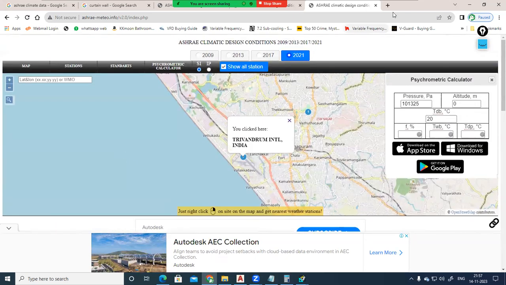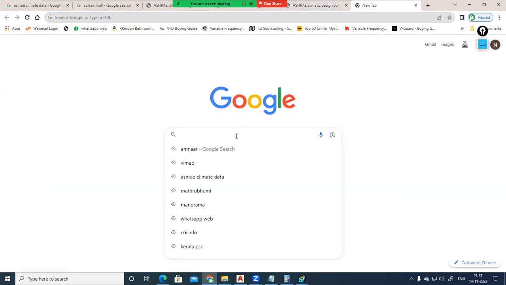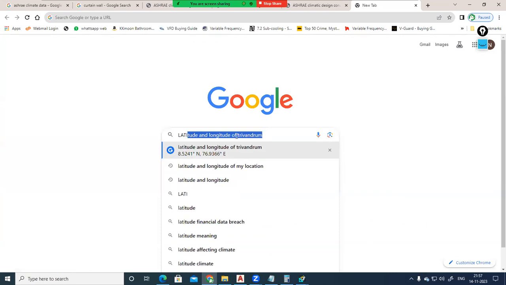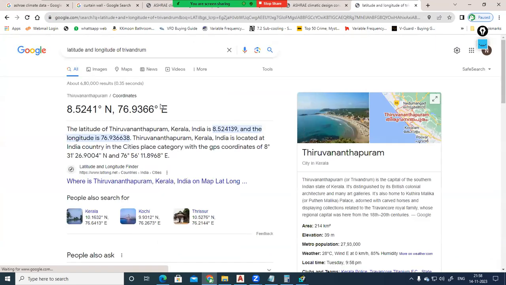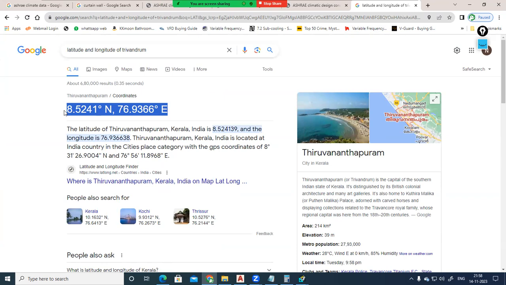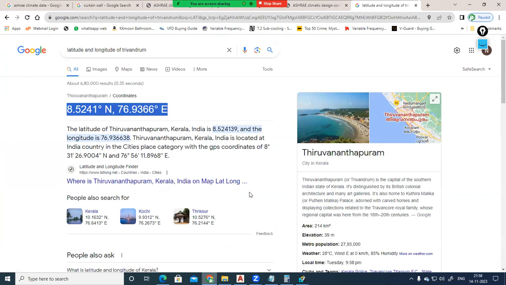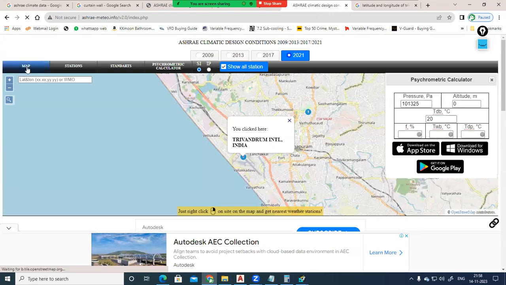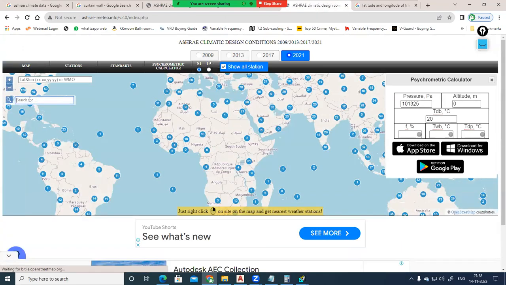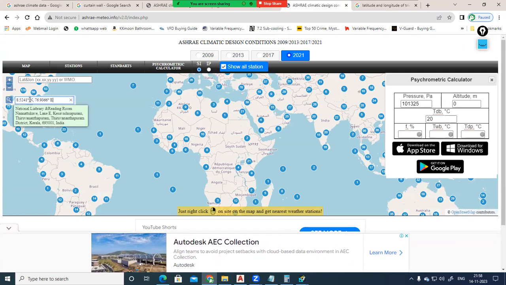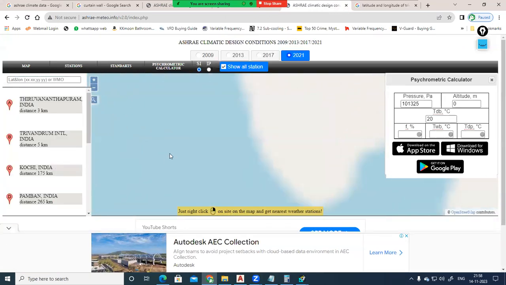Or suppose latitude and longitude, you can check. Latitude and longitude of Trivandrum, you can check this one. Control C. And you can come to here, climate data. Under the map section, you can click here. Here you can check your latitude and longitude. Enter. Here you can see National Library. This is Keshavadasapuram, Trivandrum only. You can select this one.